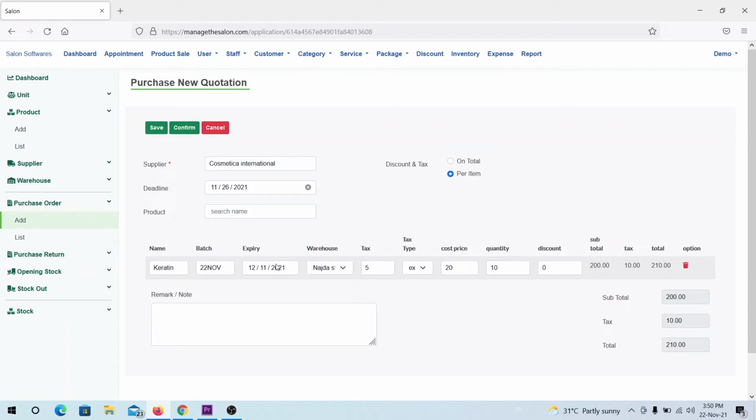That's why if we enter the expiry date here, or when we receive the product, then the system will inform us if there is any expiring product. If any product is going to expire within a certain time, certain days, week or month, you can mention and fix that, so the system will inform you by notification. So after this, you can save.